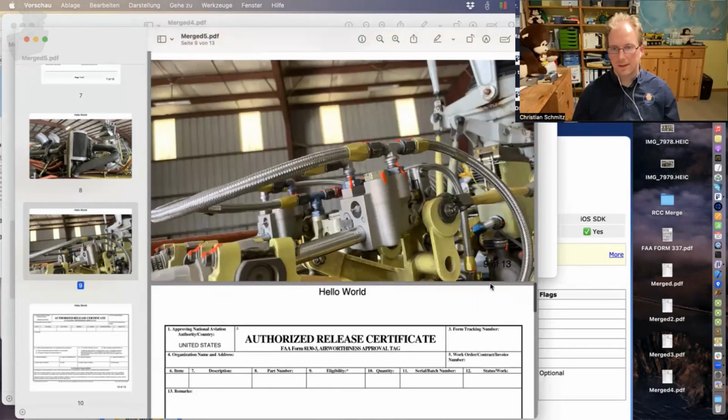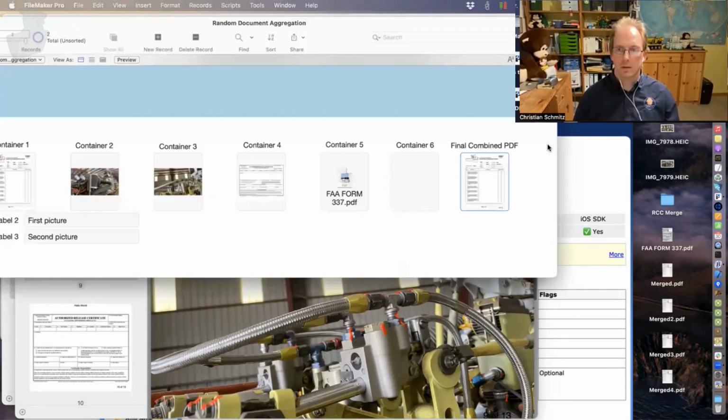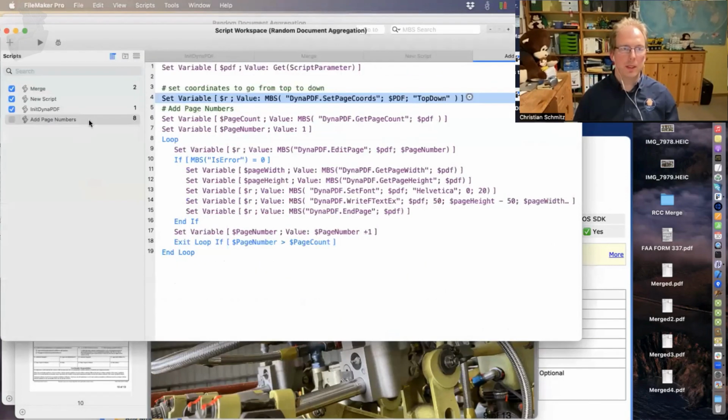We could add a white background there, if you want. Or you could put it up at the top, right? You could try to move it to the top in that space we have up at the top. Sure, no problem. We go here to the script. So this script actually changes the page coordinates to top down, which makes the calculation a little bit easier.